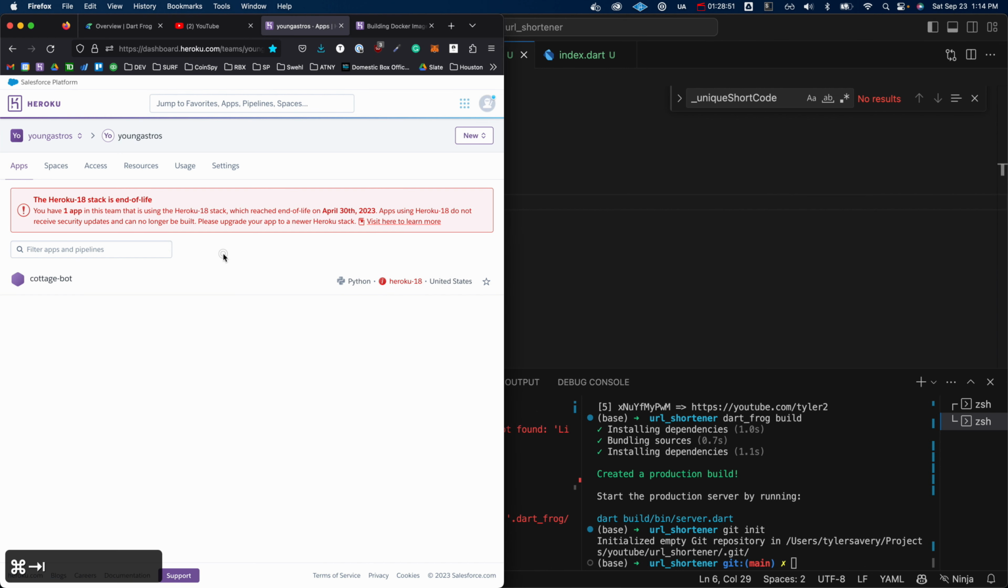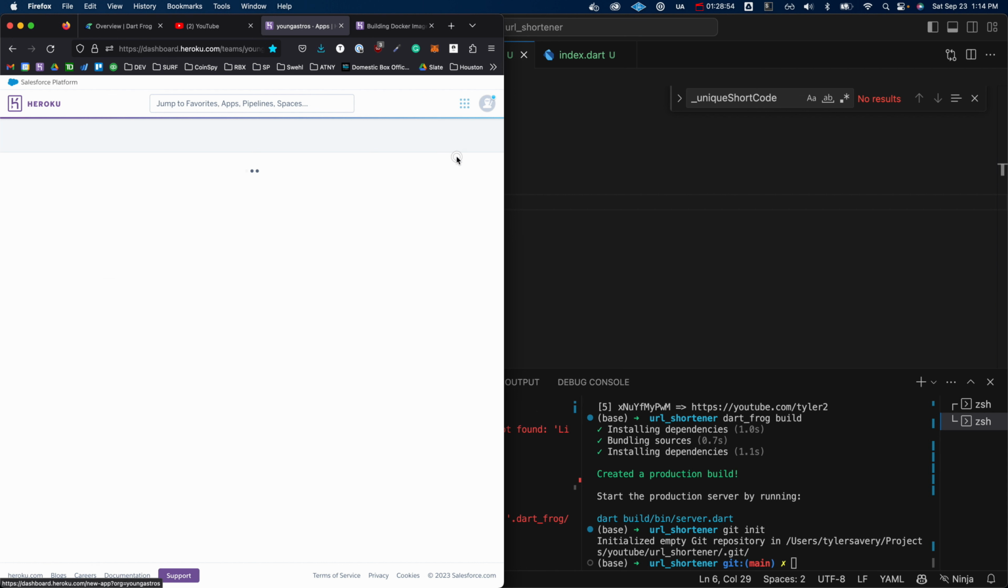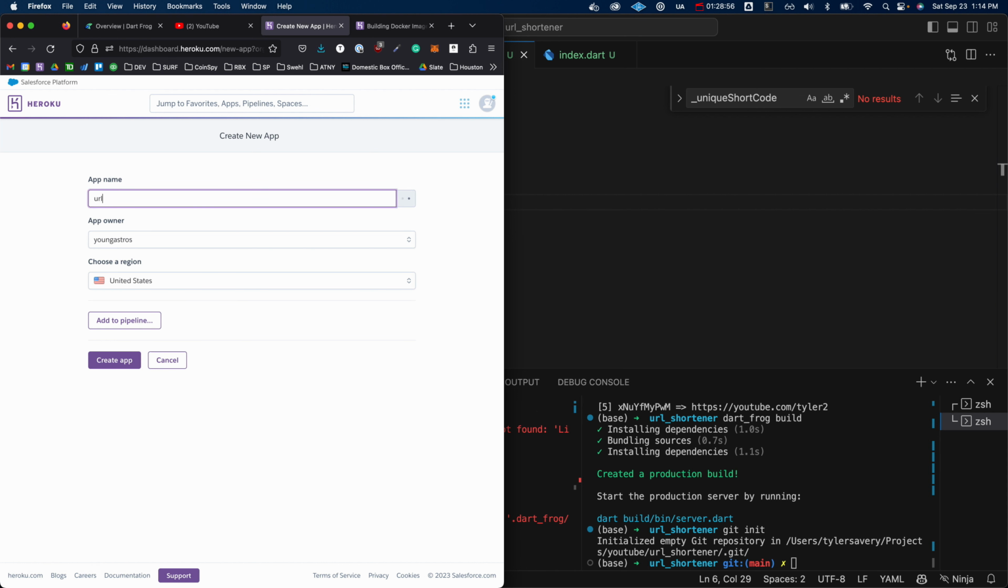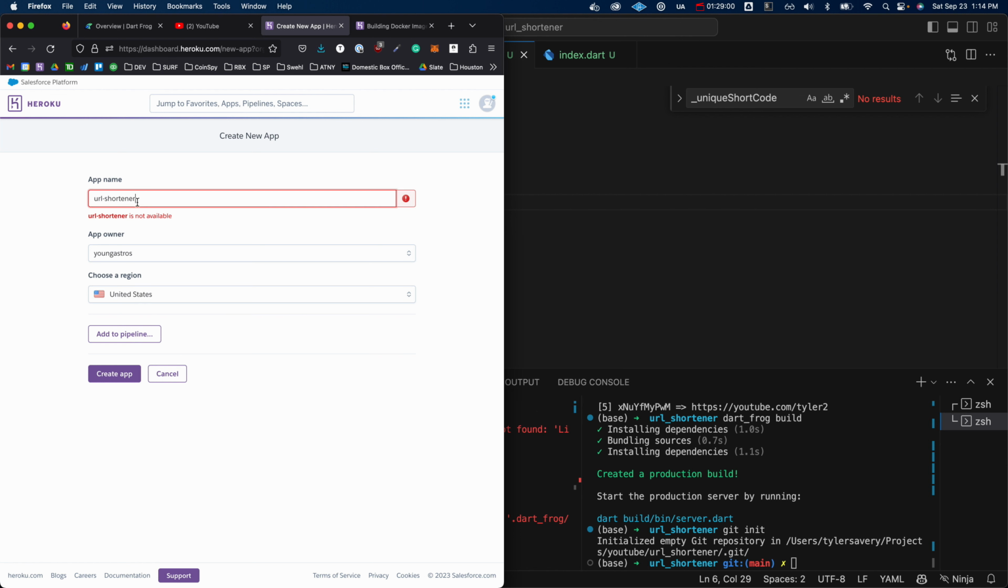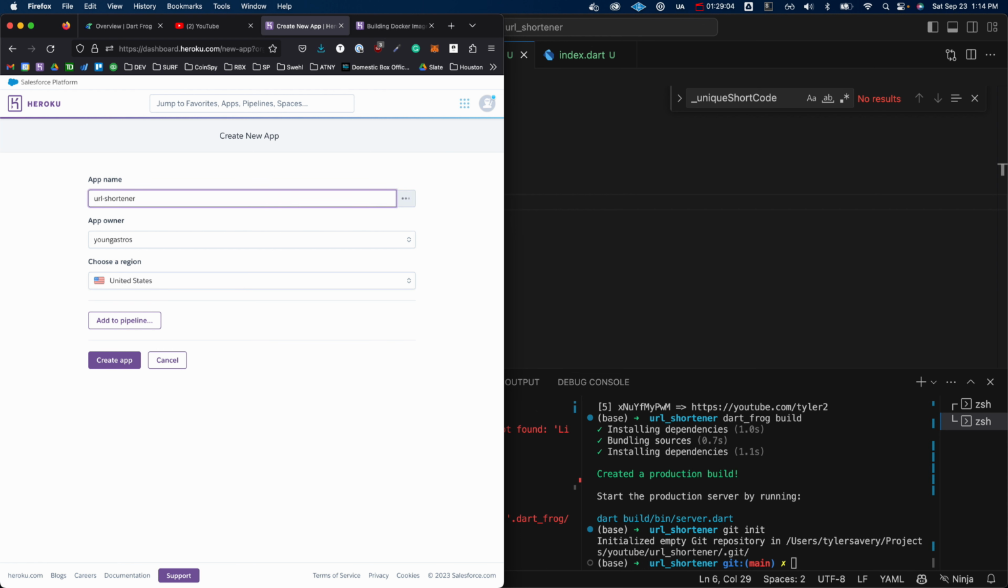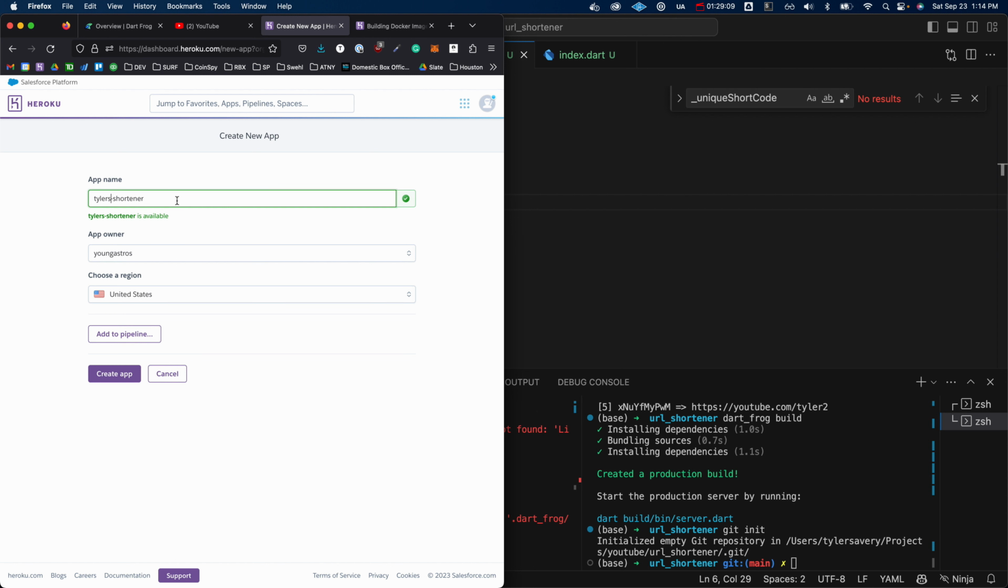Okay, so I'm going to move over to Heroku now, and I'm just going to create a new app, and we're going to call it URL Shortener, and this already probably exists. It's not available, so I'm going to call it Tyler's shortener. Sure. And all this is good, and I'm just going to create the app.